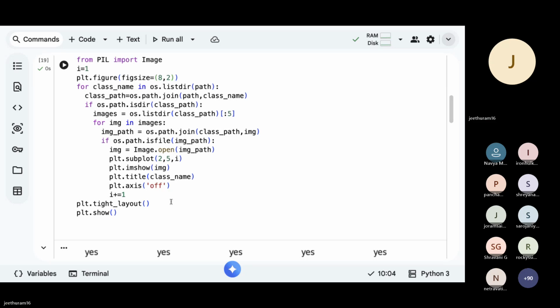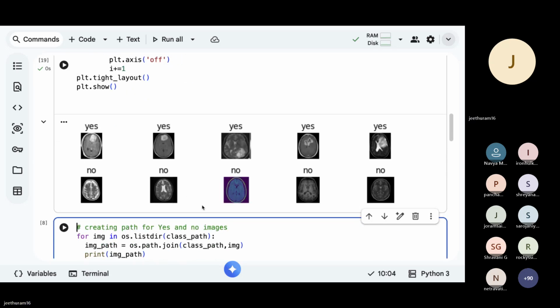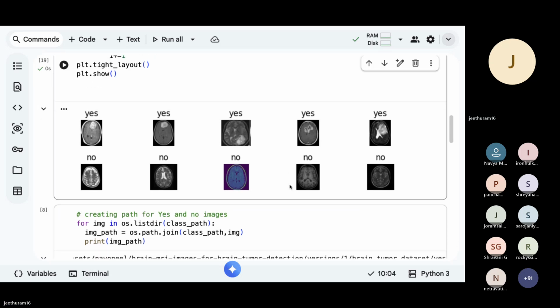Understood. Can you see the images? You can see the normal brain image, but here you can see the tumor. Okay. Hope it's clear.